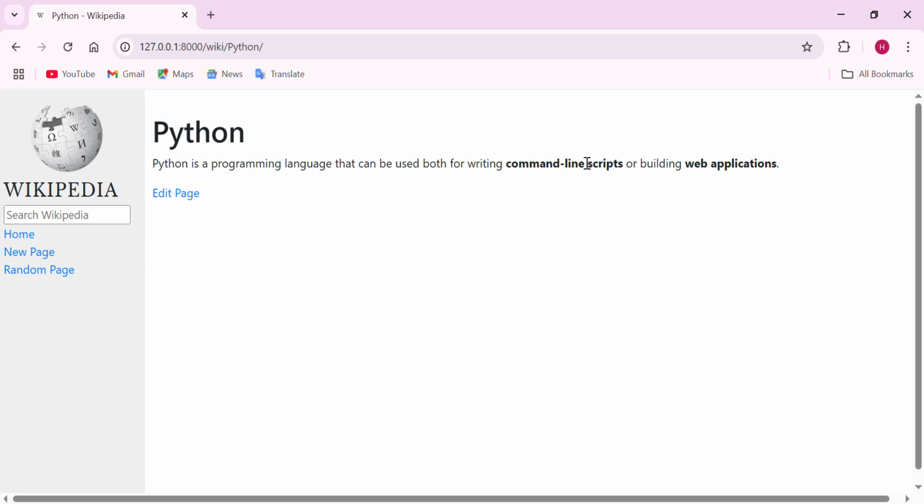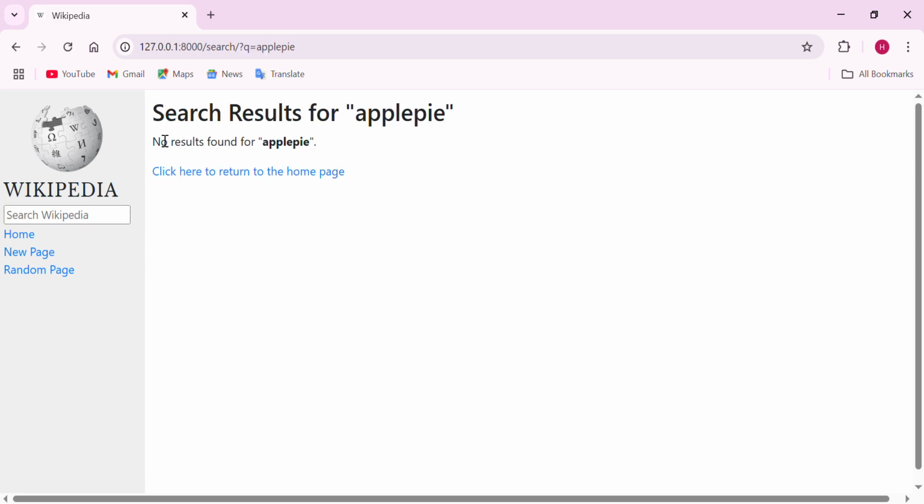But now if I search something completely unrelated like apple pie, I see a message saying no results found for apple pie, and again a link to return to the home page.